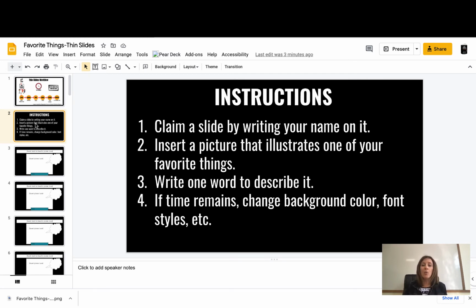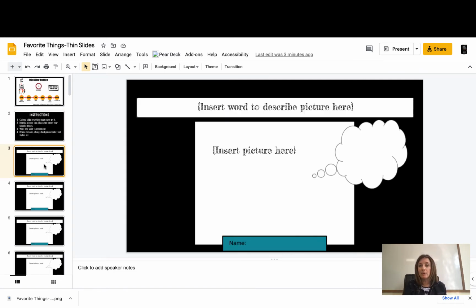And so what you will do is you will create a slide that has the prompt in it. So I might have the actual prompt up here in the top instead of saying insert a word to describe the picture here. And then I might have a box underneath like I do where they can insert their picture and maybe they put their word off to the side. So a variety of ways that you can set that up. I have a place for their name here on the bottom.